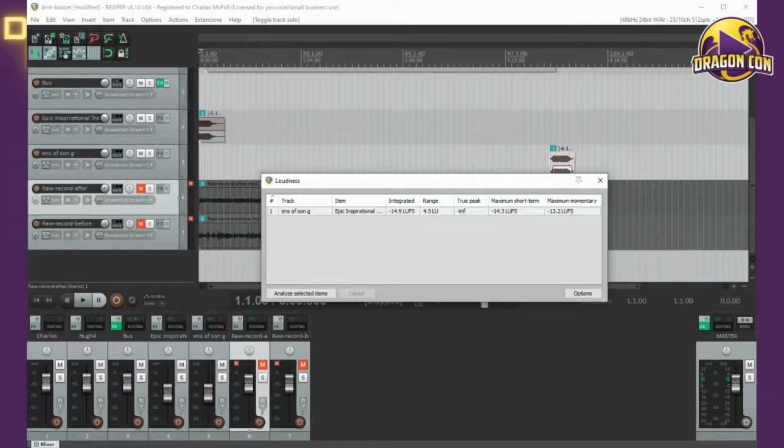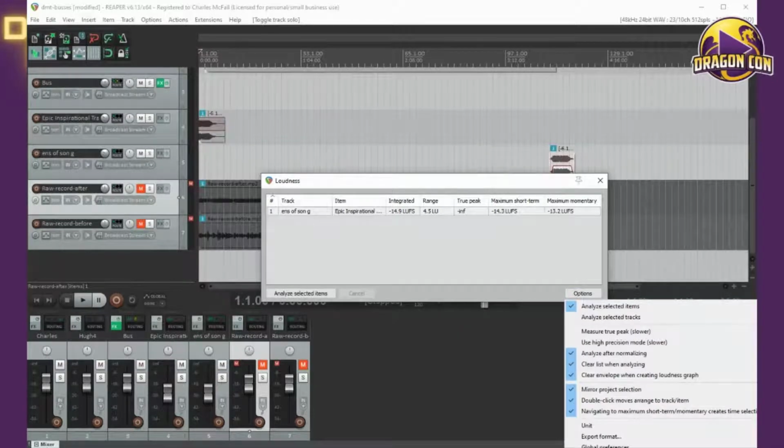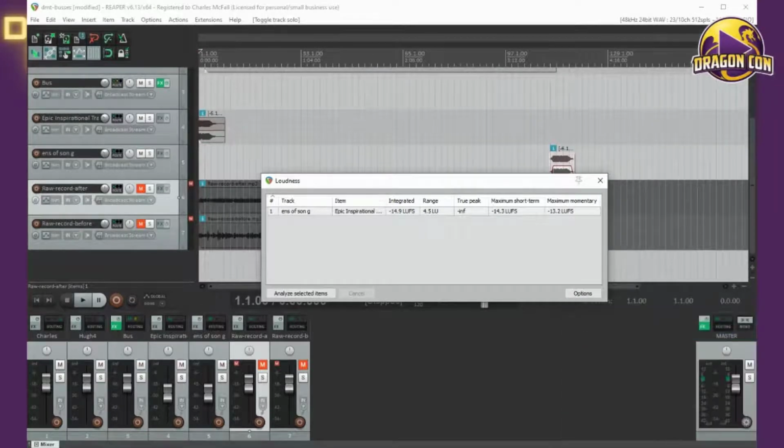We didn't do the master yet. Click on Options and then Measure true peaks. Go down there and select that. Okay. Now analyze those selected items again. There you go. It defaults to not doing that because it makes it slower. So right now your true peak is minus 6. You wanted minus 1, so you would adjust your limiter.